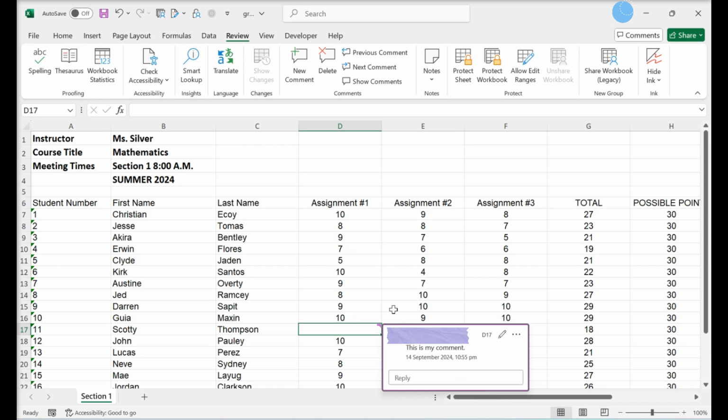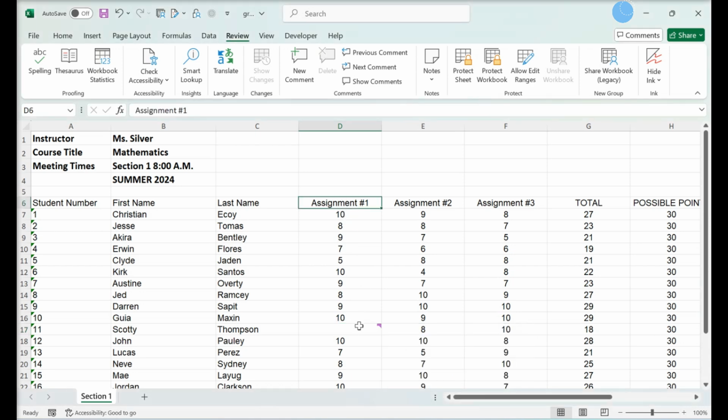When you click a different cell, the comment will be minimized, indicated by the colored mark in the corner of the cell where you inserted a comment in.